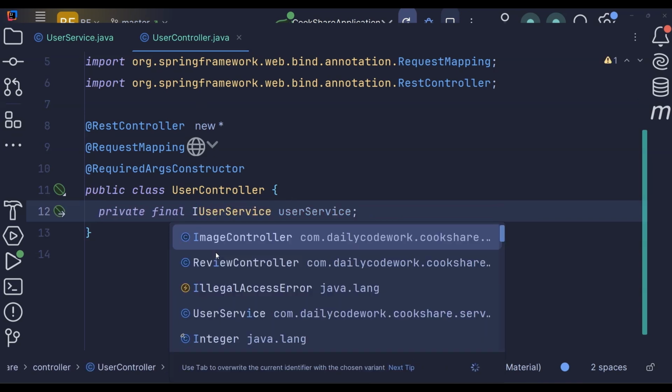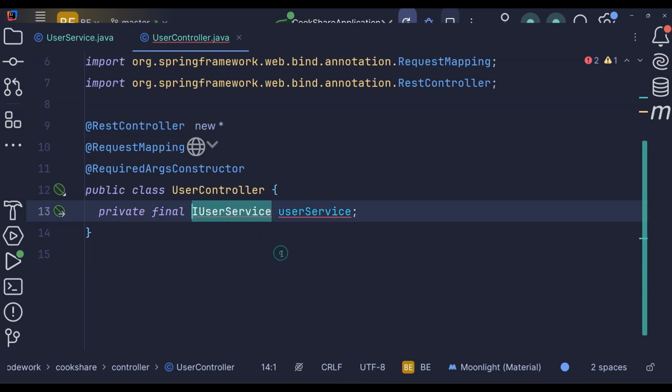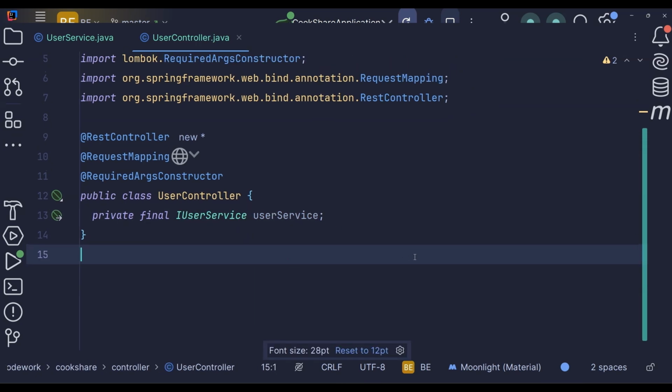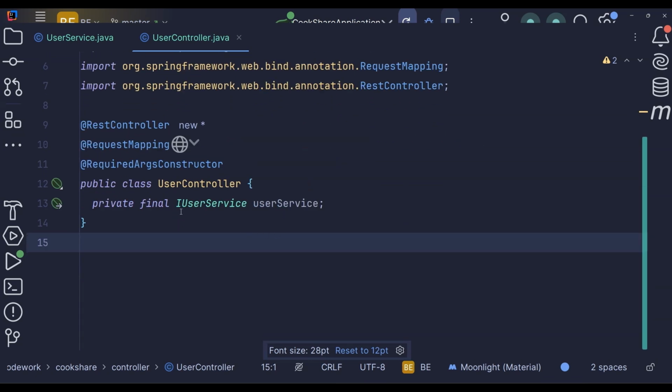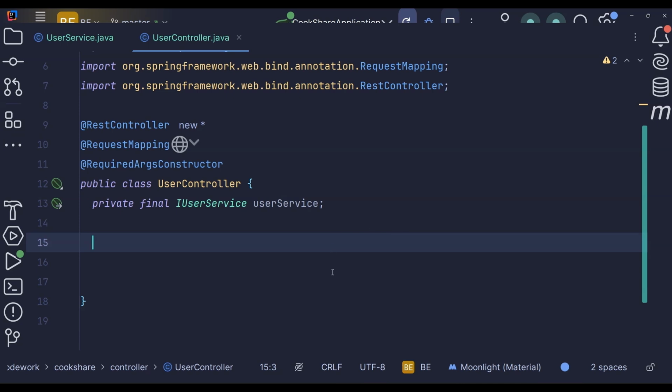So now let's make this one take the interface instead of the class, right? So let's do this import. Okay, so now we have done this right here. We're just going to create two endpoints to register the user and to get the user by the username.